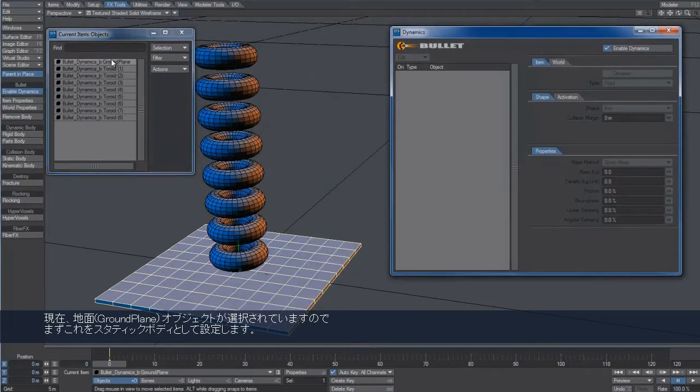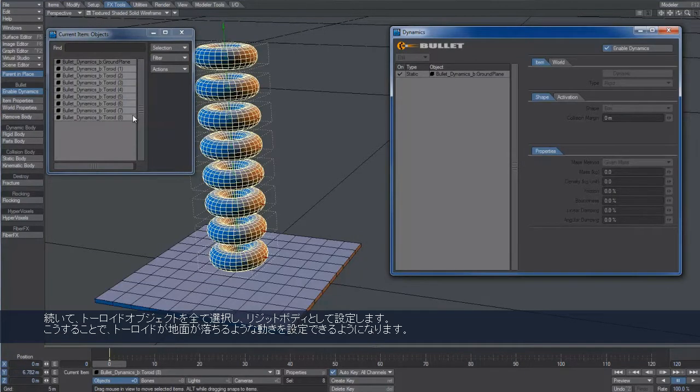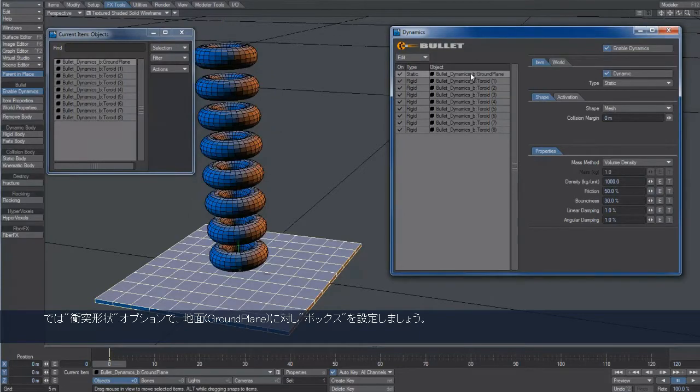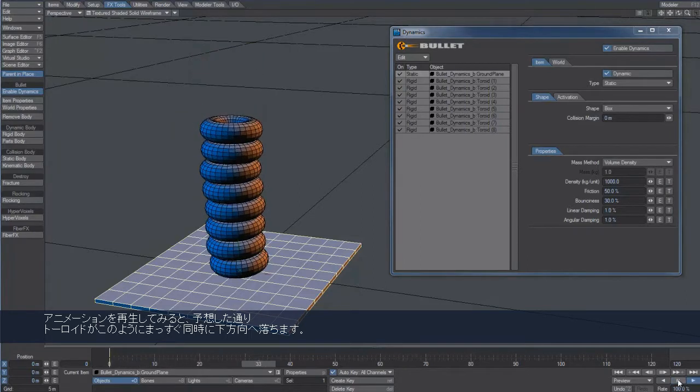I already have the ground plane object selected. Let's make it a static body. Let's select the toroids and make them rigid bodies, ready to fall on the ground plane. Let's change the collision shape of the ground plane to box. When we play the animation, all is working as expected, with the toroids falling down.